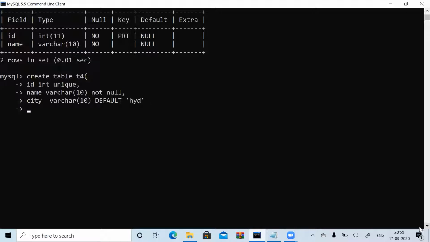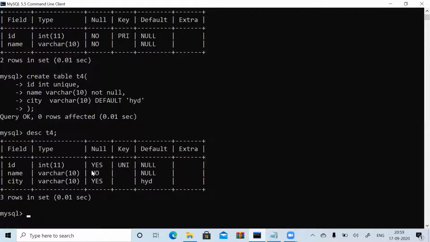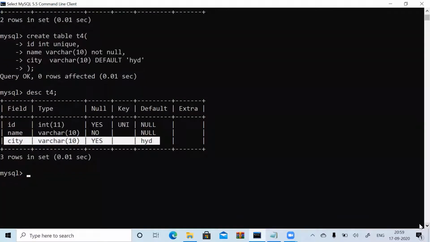After that, close the statement and describe your table. Describe T4. Now if you observe, ID shows not null, but it is accepting null values, whereas the key is a unique key. And city is accepting the default value Hyderabad.